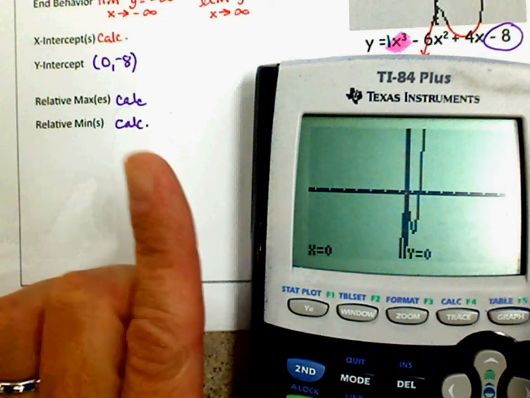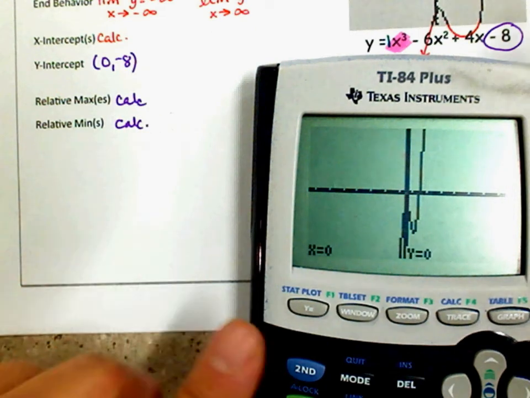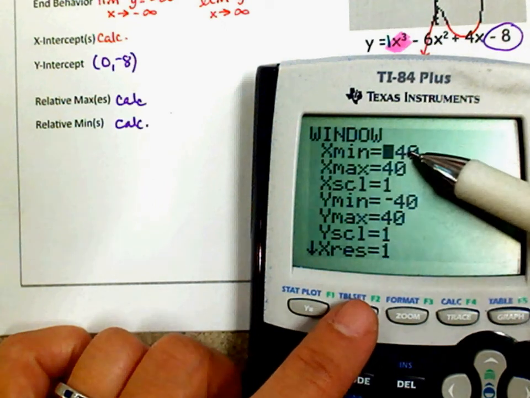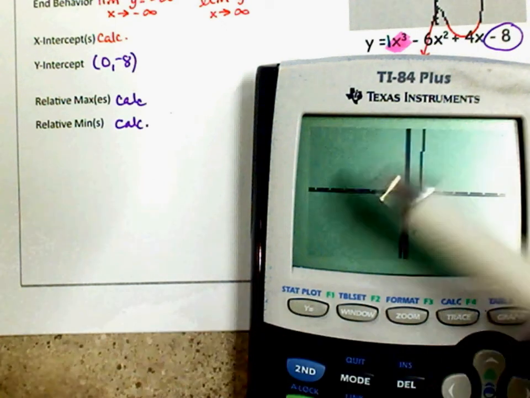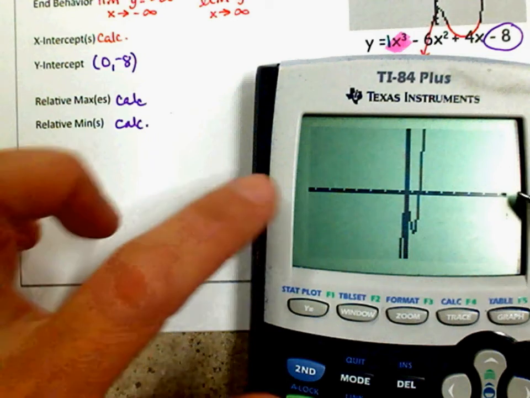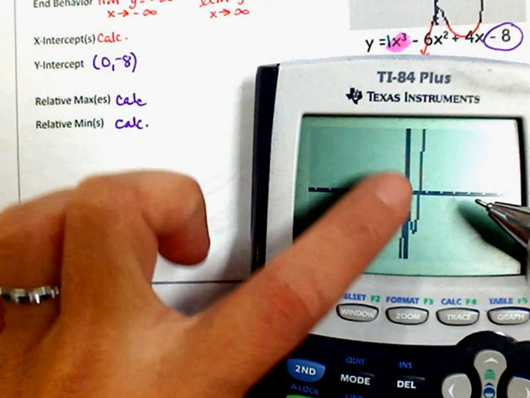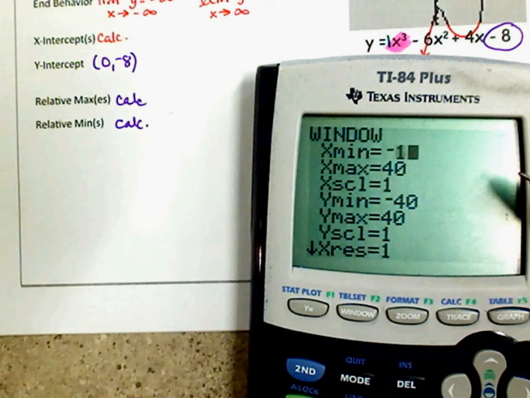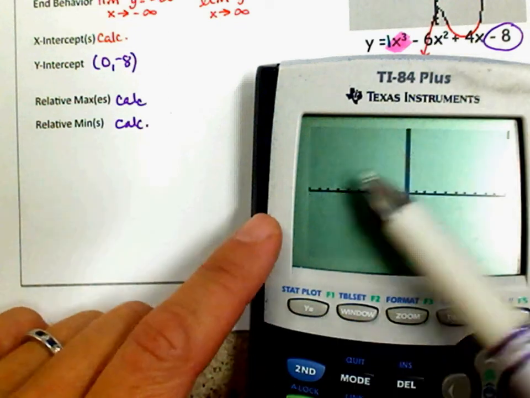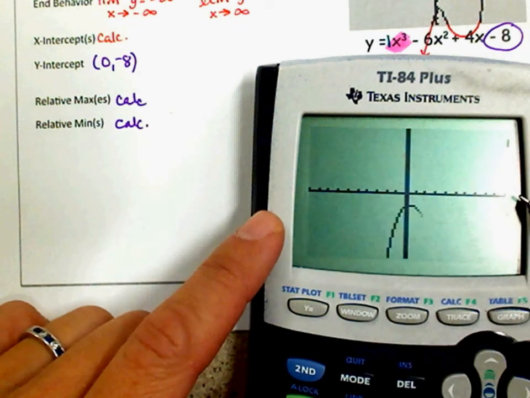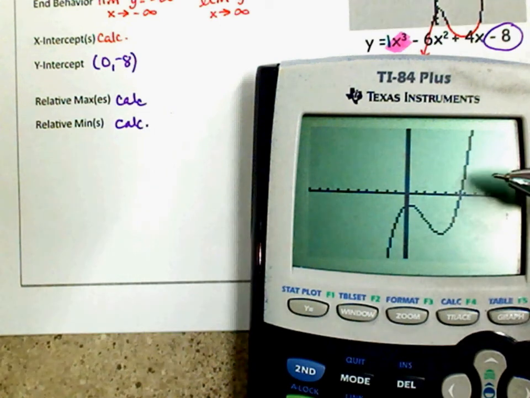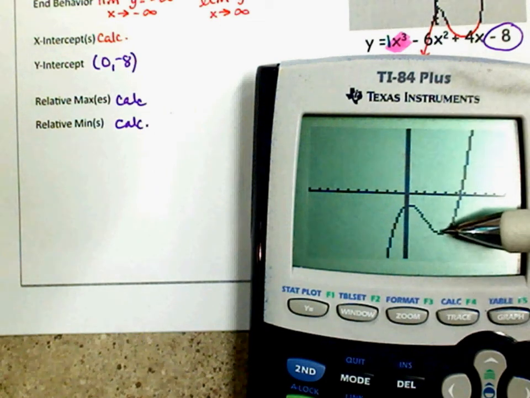Now, I want to teach you guys a little about the window. Right now, if you look at your window, this is your x. Your window is -40 and +40. This is -40 and +40. Notice how you don't need all of that. You only need it from here to here. So we're going to change our window to -10, maximum to 10. Do you see how this is now -10 and +10? And you want to do that so you can see your graph a lot easier. Don't mess with the y unless you want to, but the y is just to help you find all that.